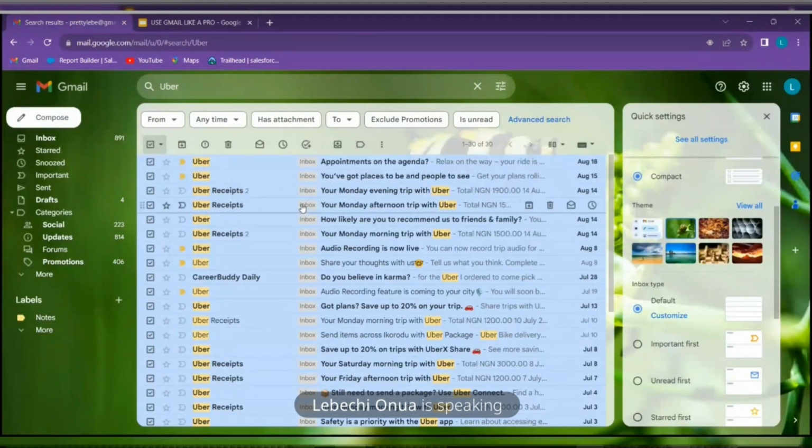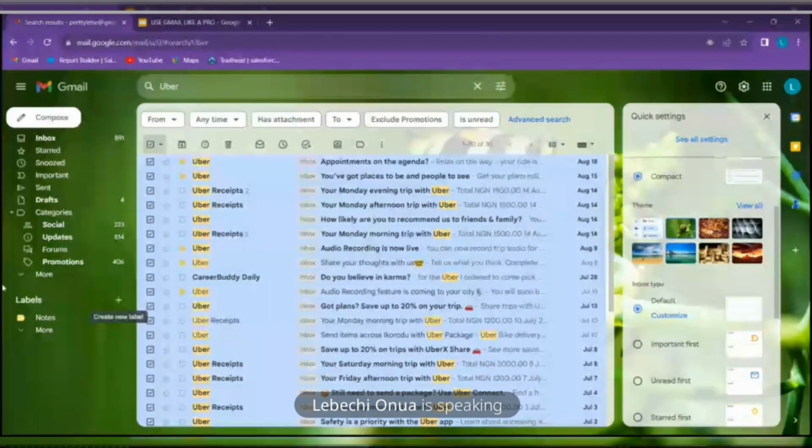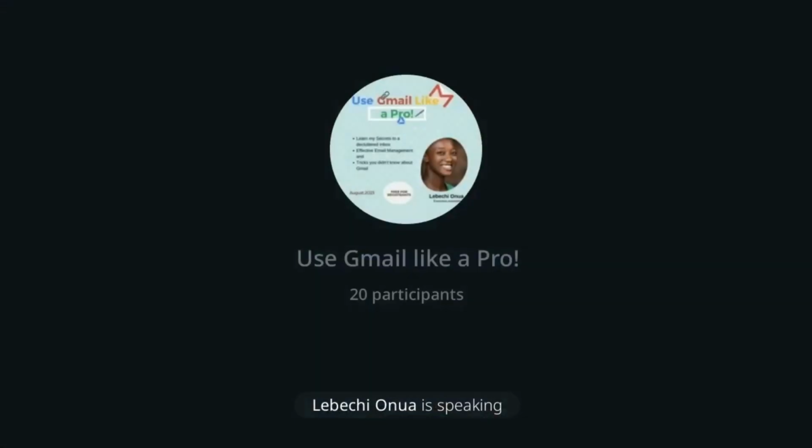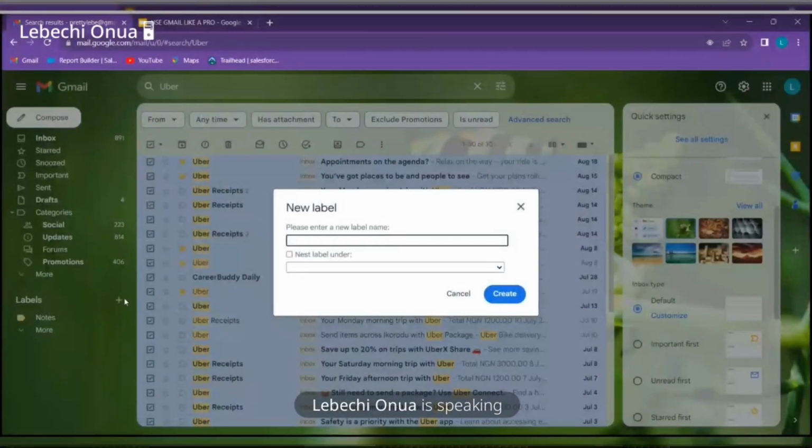All the emails from Uber now, if we are to say, create a label. So first of all, let's create a label. To create a label, we click here, we come over to labels, we click on create new label. So here we'll just type Uber, right? And we'll click on create.